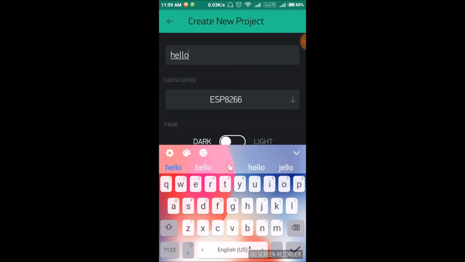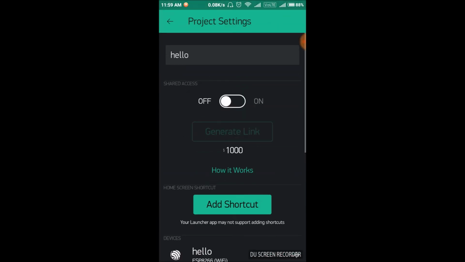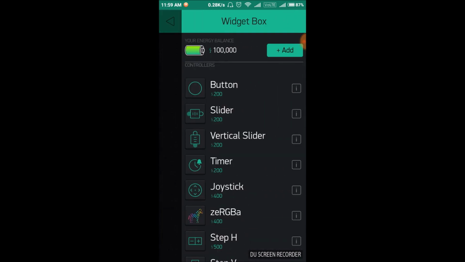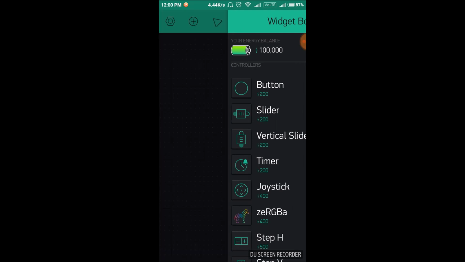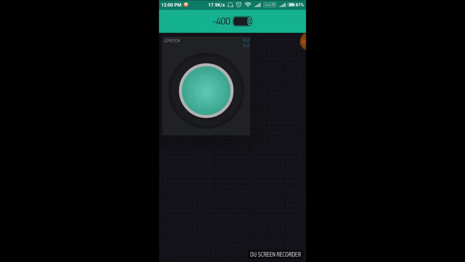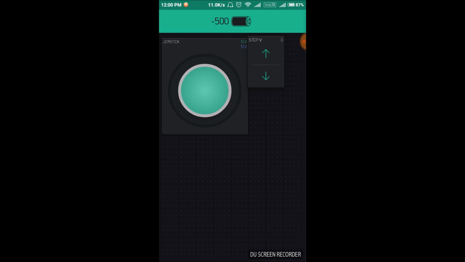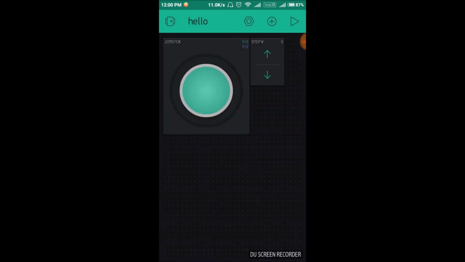Now create a new project just like that. Hello, create. Yeah, so all the tokens will go to XYZ. So here you can see my energy level is pretty good, as the local Blink server gives only thousands or 2000s, and every time I'm using a joystick, your energy level will decrease.